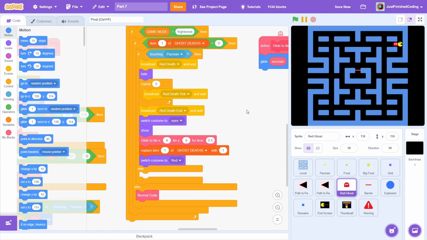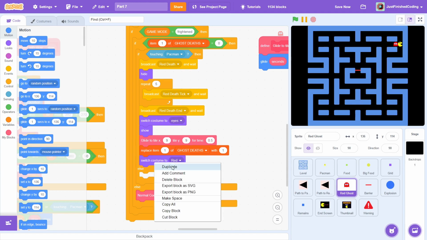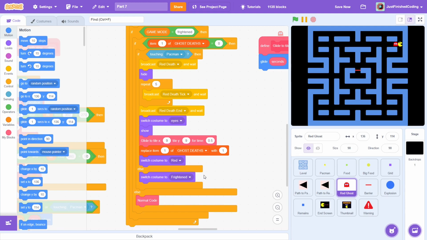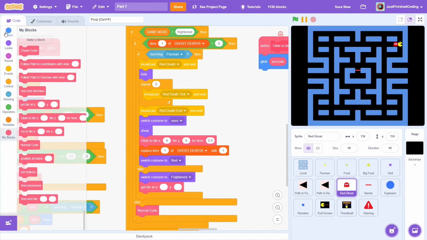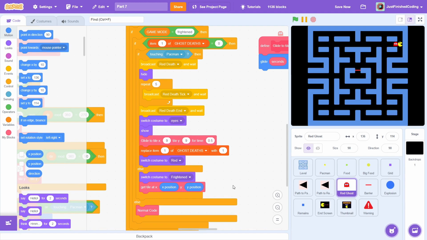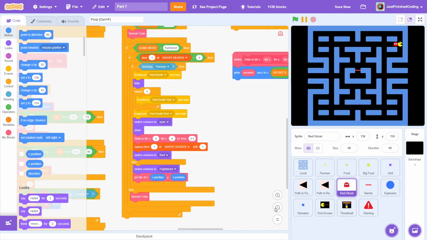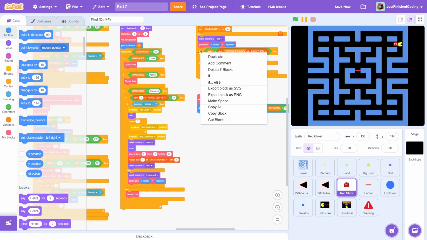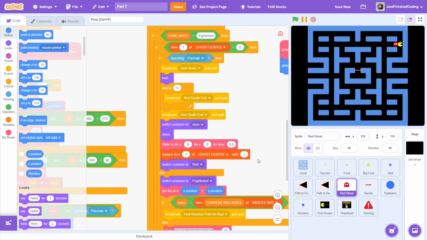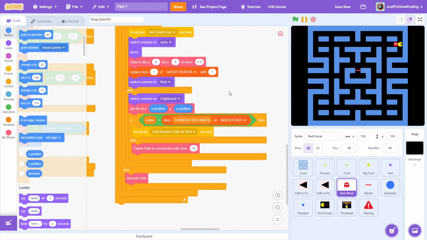Here we have a second condition to program where the ghost must just roam around. First, switch costume to frightened. Next, get tile at the X position and the Y position. I just realized we don't have to code this either because we've done the code for the random movement already in the normal code function, so just duplicate the if-else condition from the same. We could just leave it as it is, but for the frightened ghosts, I would like it to be a little more vulnerable and thus move slower. Change the slow input to 26, and we are done.